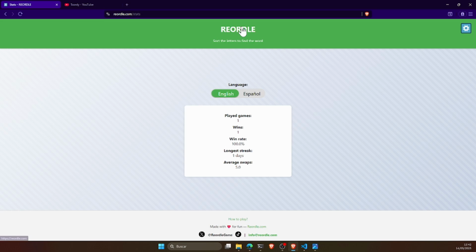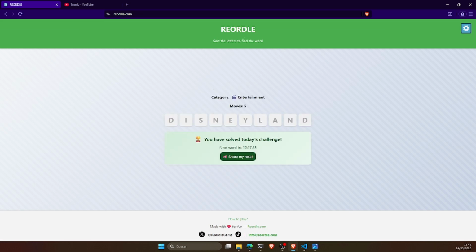And also when you have the word solved, maybe I would need to change this text to say, you have solved today's challenge in this language. You can also, apart from sharing your result, try with other languages here. So this way you can play in whichever language you have, but also having it more clear.